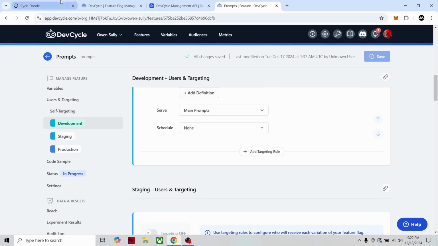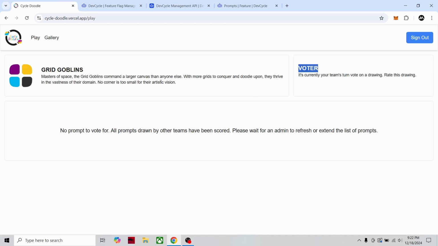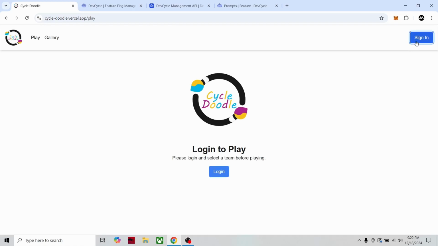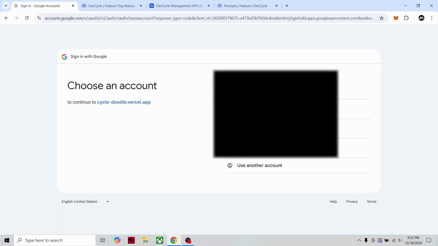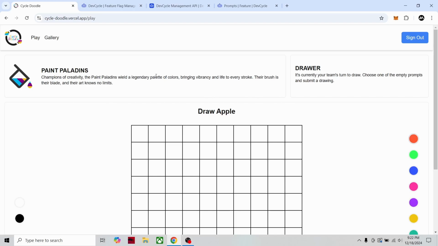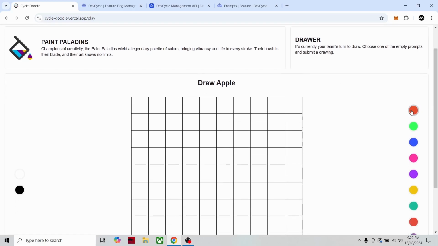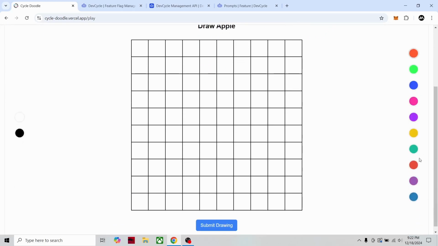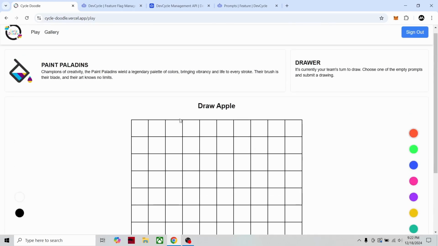Now I actually want to start drawing, but currently I'm a voter, so let's sign out and log in to another account that actually is a drawer. Okay, I've logged in to another account, and he's in Paint Paladins, and he's a drawer. I'm going to draw an apple. Paint Paladins again has more colors than the others, but only a 10 by 10 grid size. All right, so let's draw.